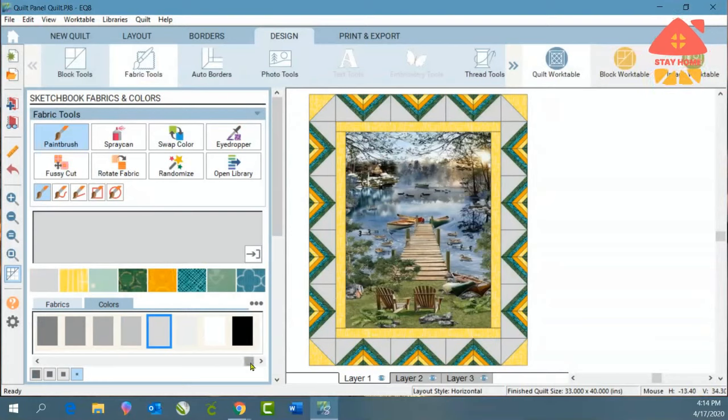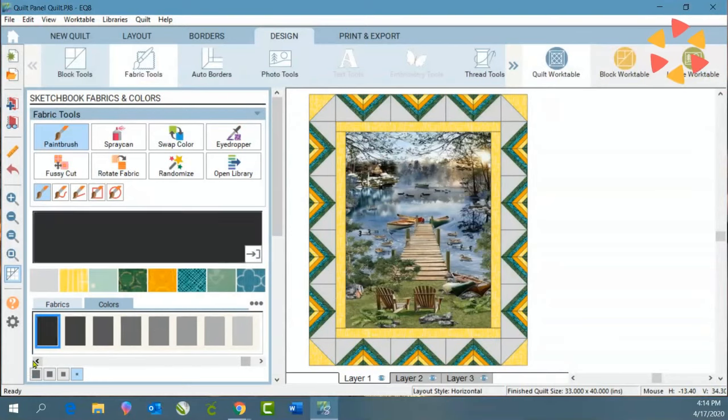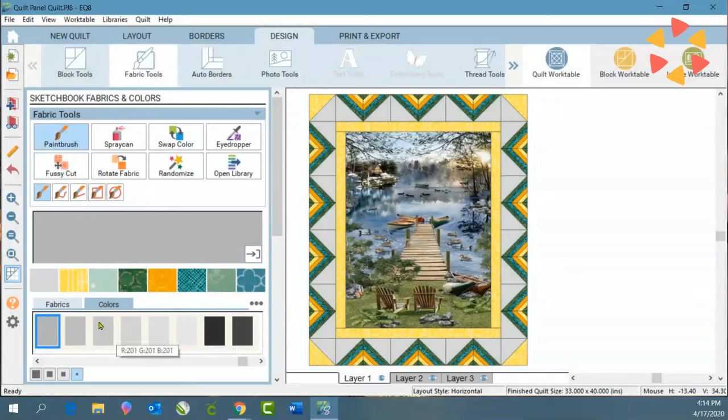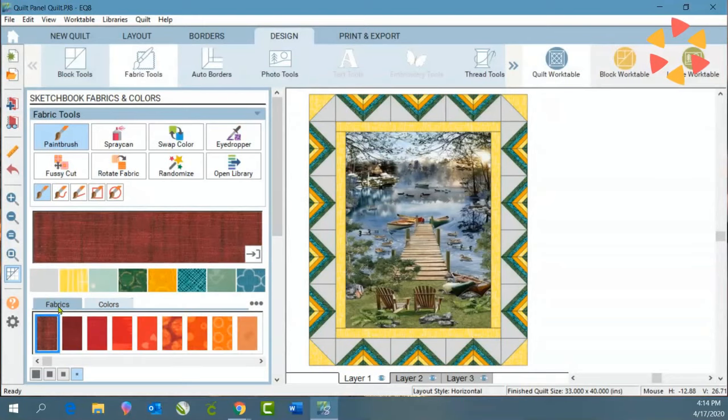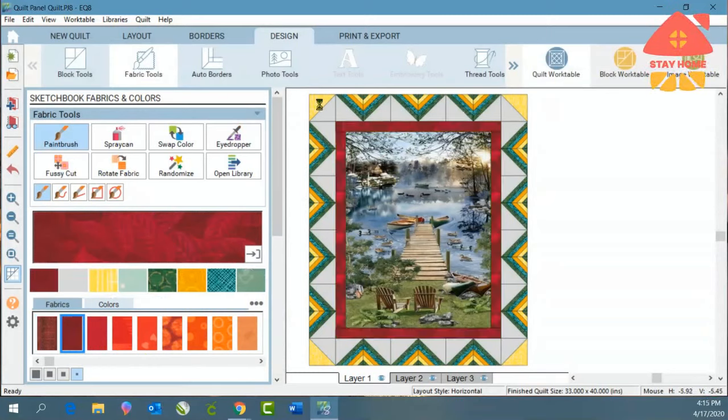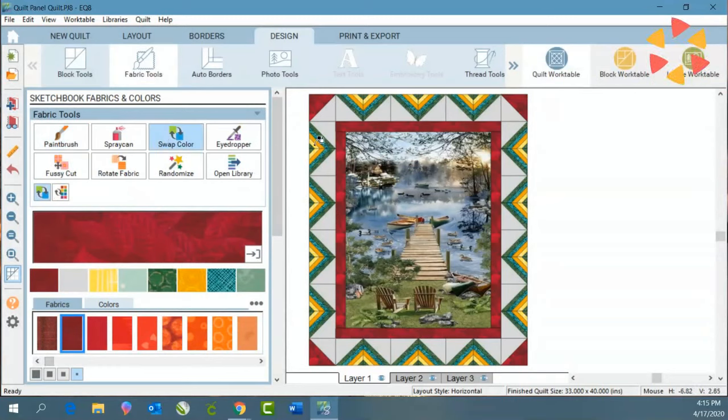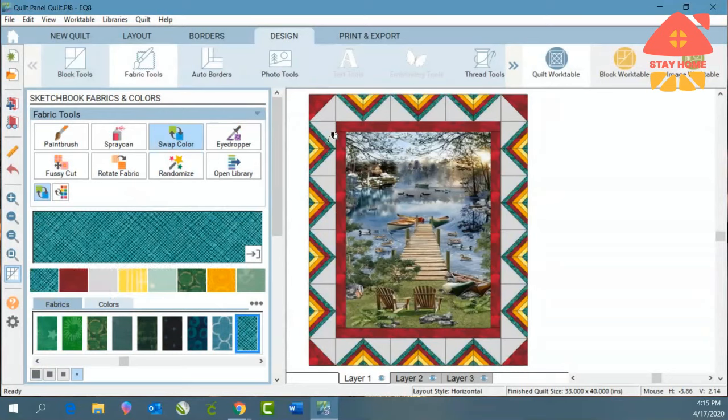So, I'm not sure. It's not doing it for me. Oh, it brought us over. When I hit the eyedropper on the picture, it brought us to the colors. You see at the bottom left where there's color tab and fabric tab. It brought me over to the color tab. So let's see if we can liven this up a little. And I'm going to go in and do the swap color, and I'm going to use that red, and I'm going to take that one. Well, that livened it up maybe a little more than I wanted to.